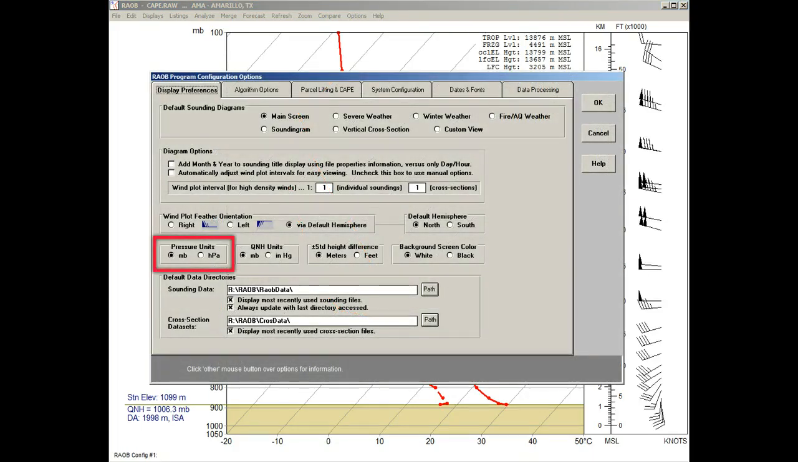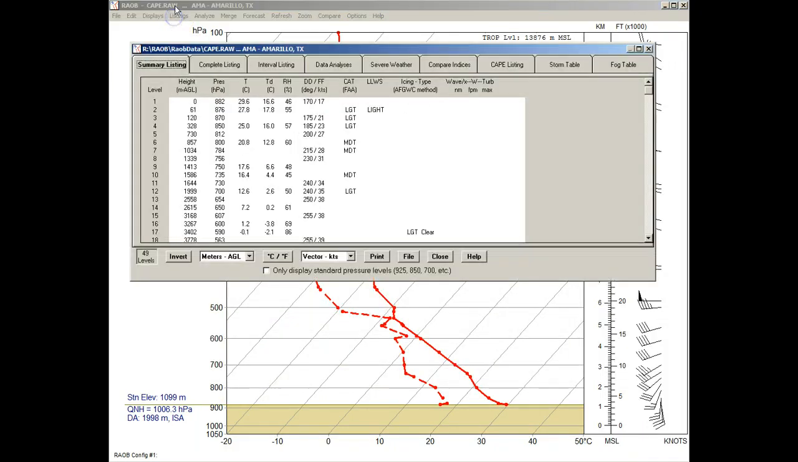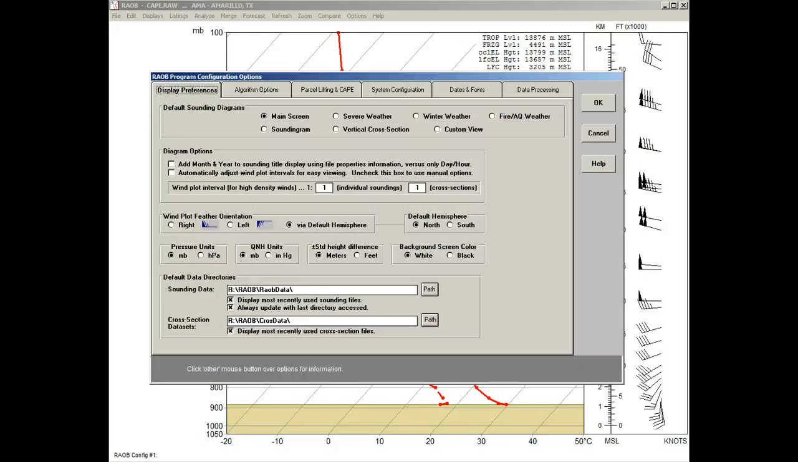Moving on to the pressure unit section, you can select either the millibars or hectopascal units. These are displayed on the diagram's vertical or y-axis grids and on all text listings like this one. The next section is for QNH units, or the altimeter setting. These values are primarily displayed on the sounding's surface line.